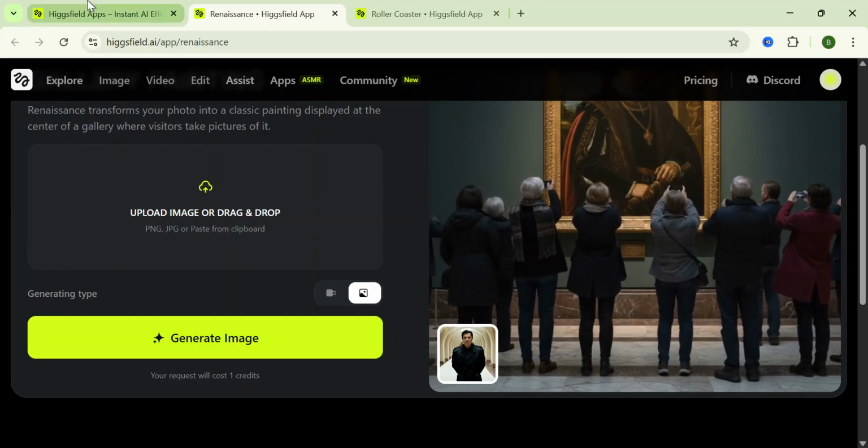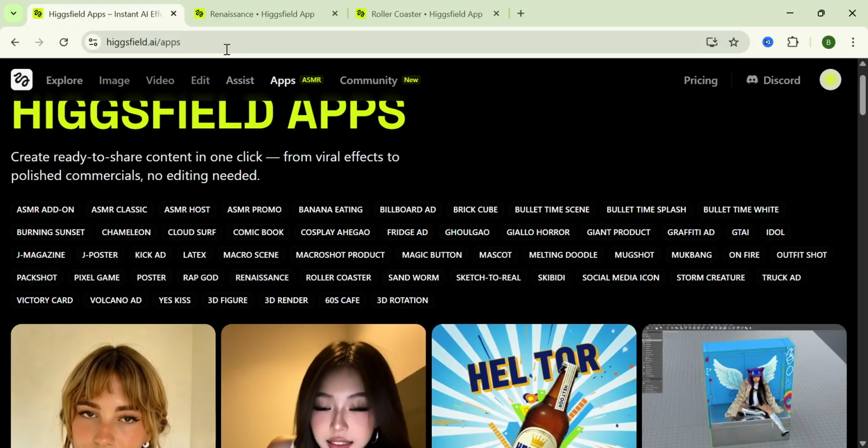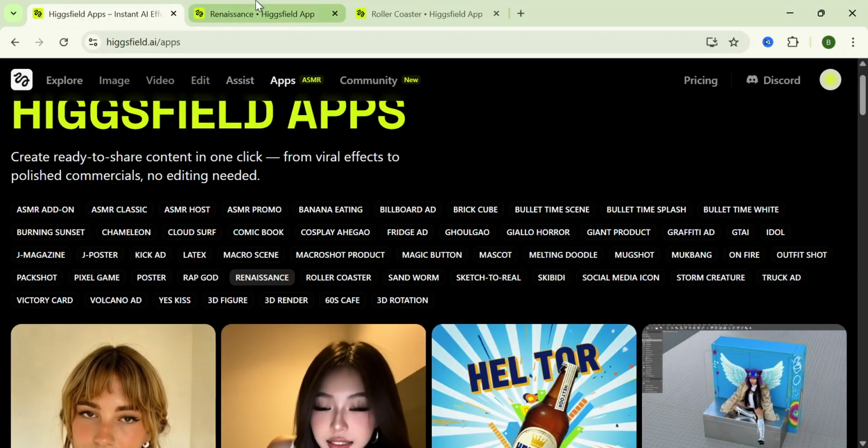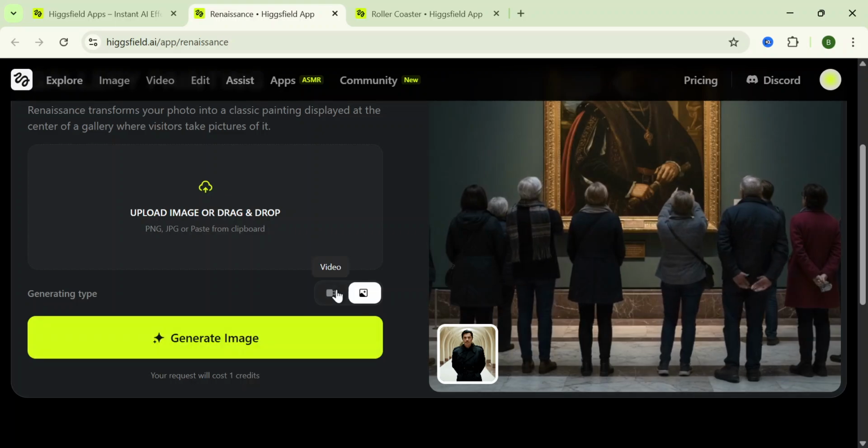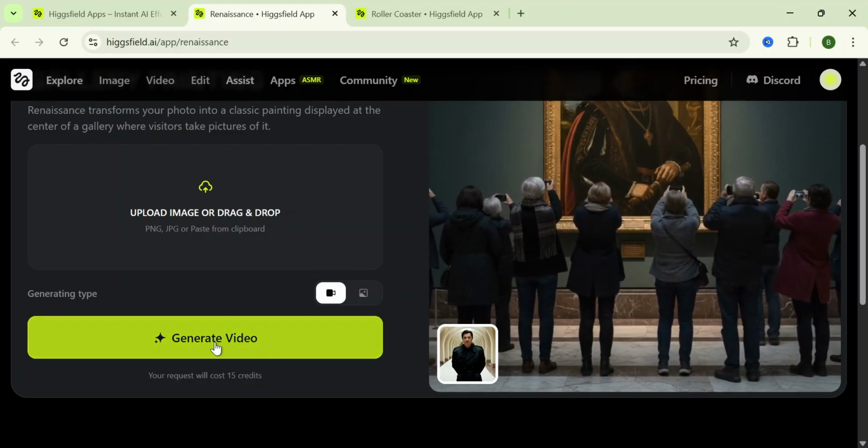Now all you have to do to create this kind of effect is to go to higgsfield.ai, sign in or create an account, select app, scroll and choose Renaissance effect. Then you'll be brought to a page like this. Upload your image, switch this to video and click on generate video.